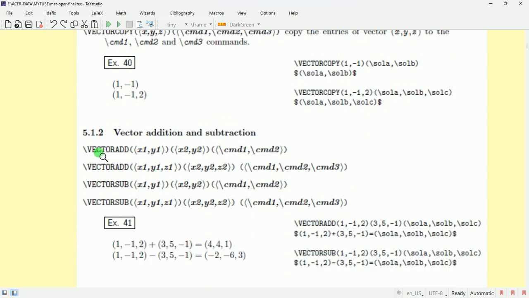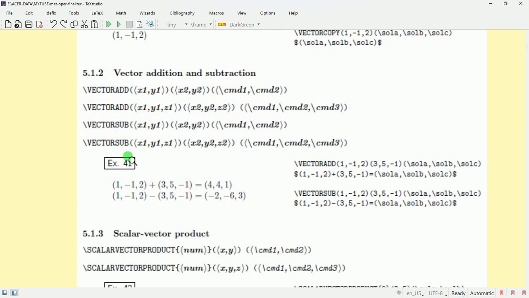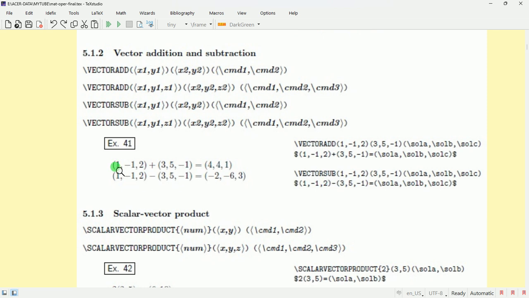Similarly, vector addition is there. 2 vectors can be added using this command. This is for 2 elements. This is for 3 elements. Then vector subtraction. So for this line you have to write this much. So this line will be printed.